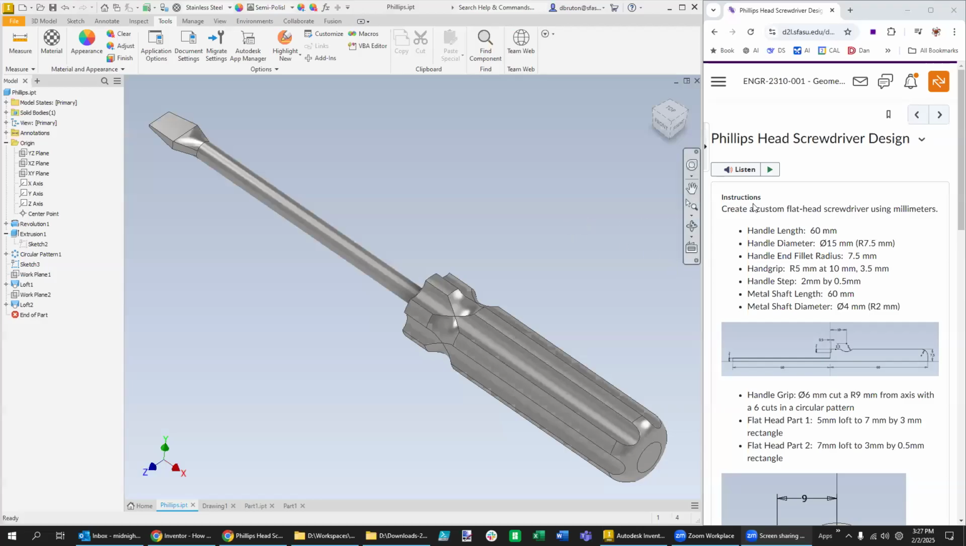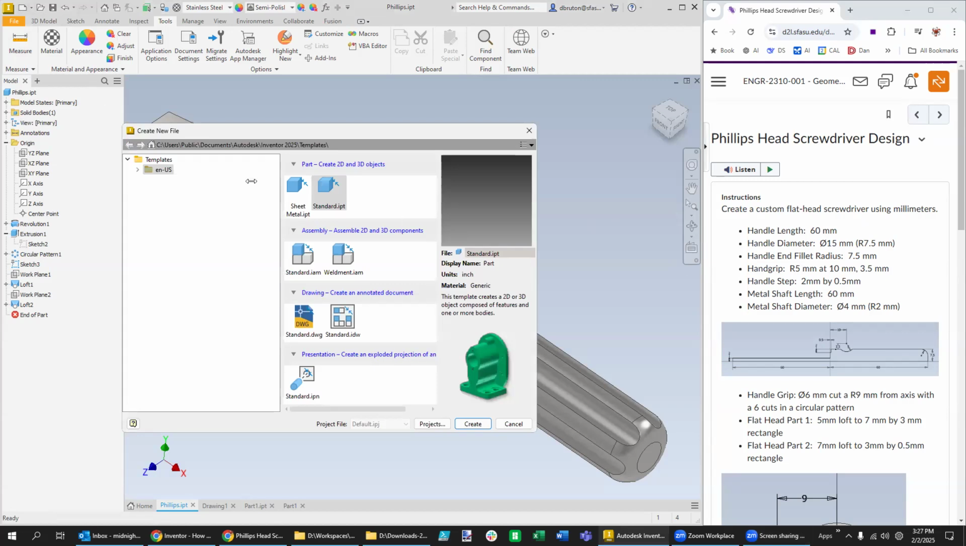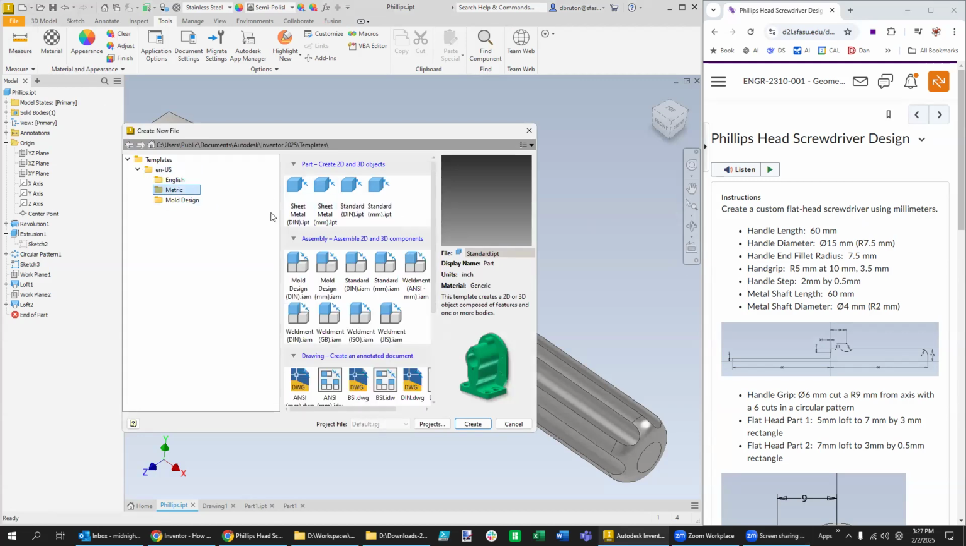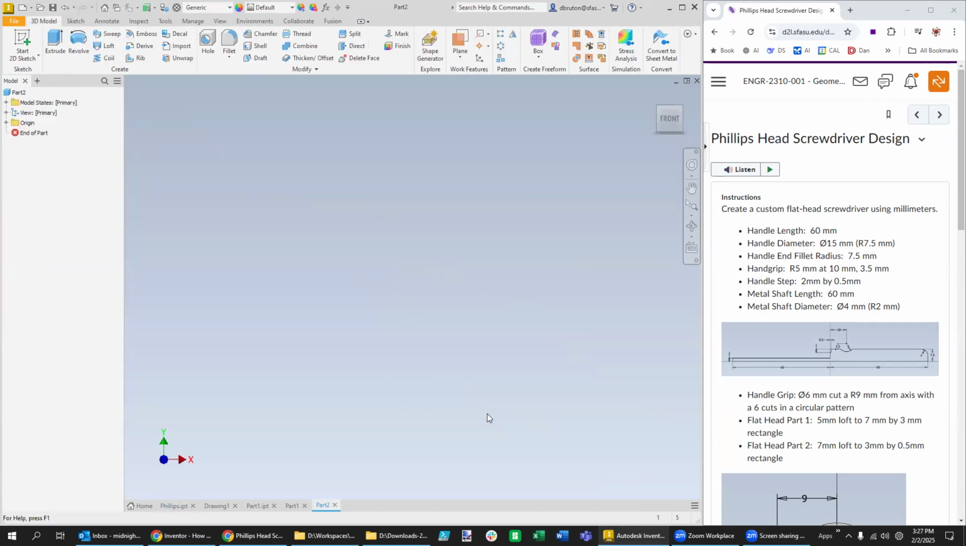Okay, let's make this screwdriver using specifications in the left panel. So let's start from scratch. We're going to put this in millimeters. We need to open up metric and locate standard millimeters there. And then we're going to make this sketch right here, but let's just do it for the handle.